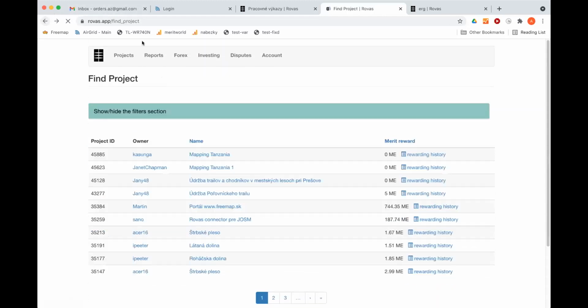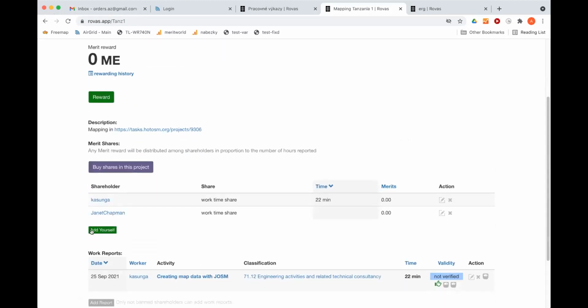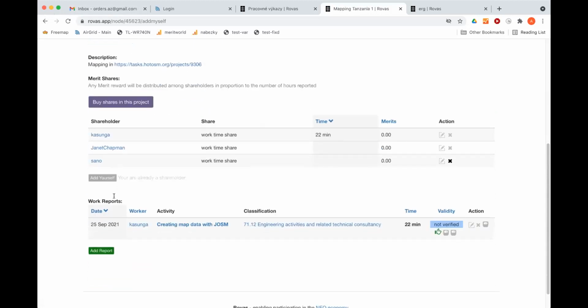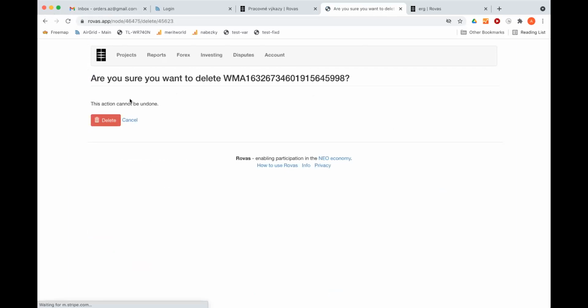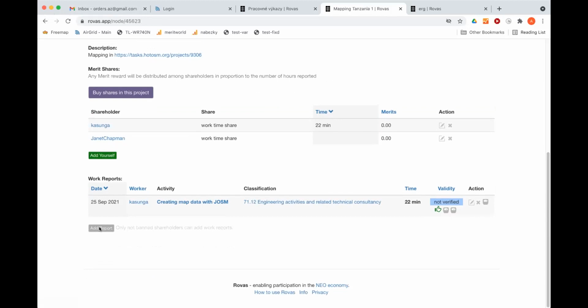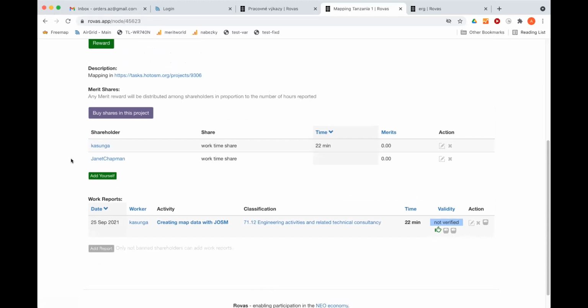Oh, that's not the right one though. Right, we are using Janet Chapman project. Yeah, sorry. So here is the button add yourself in green. I just click it and you're immediately added in, and now you can start adding reports. If I remove myself, you will see that I cannot add reports. I will remove myself again. Here, the add report button is gray. So that's all I wanted to show.